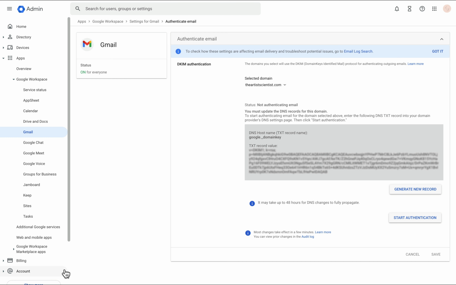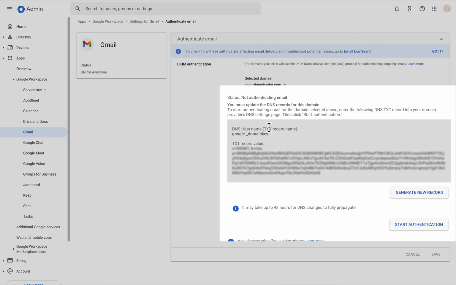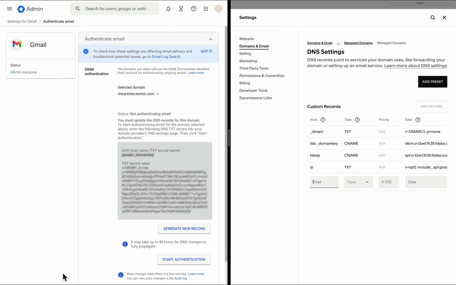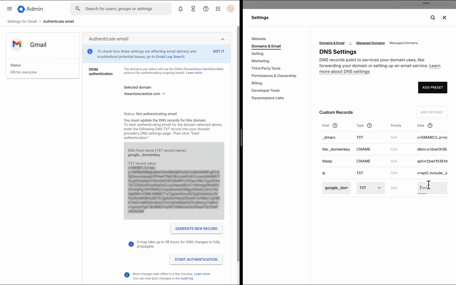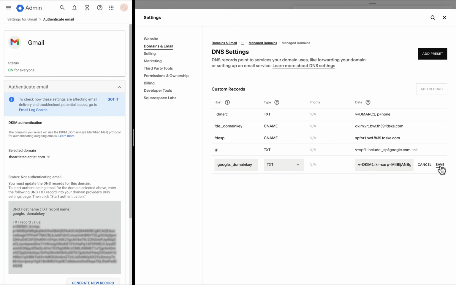Now we might need to refresh the page and then make sure that the selected domain is correct. Then we'll notice that we have these records to add to our domain: the DNS hostname, Google domain key, and the unique text record value. This is a text record again, so just make sure there isn't any similar text record with the Google domain key host. So if I copy this, I just need to add this to the host name, and then the type is text, and then the value should be this text record value. So I'll just paste it here and hit the save button.